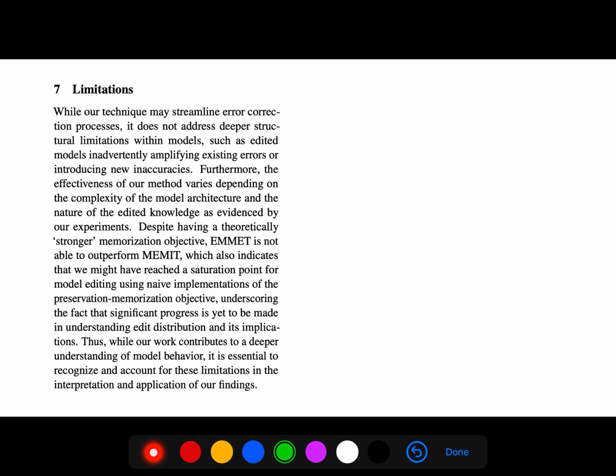Thus, while our work contributes to a deeper understanding of model behavior, it is essential to recognize and account for these limitations.